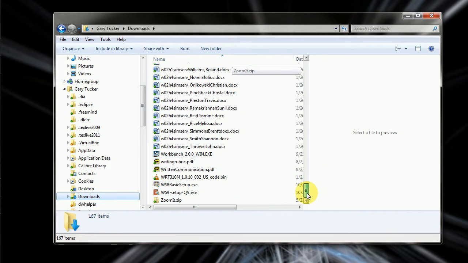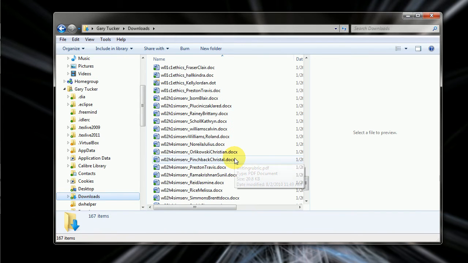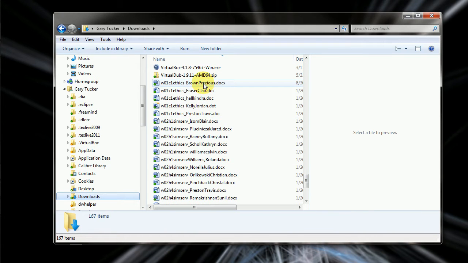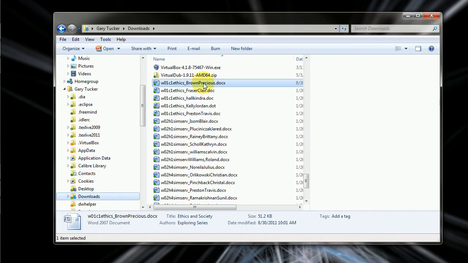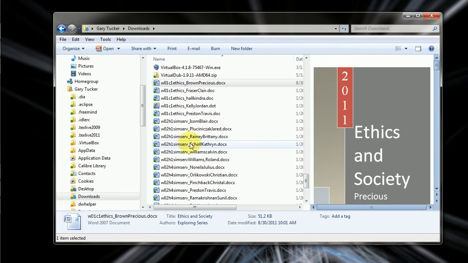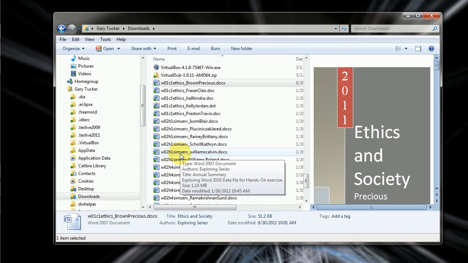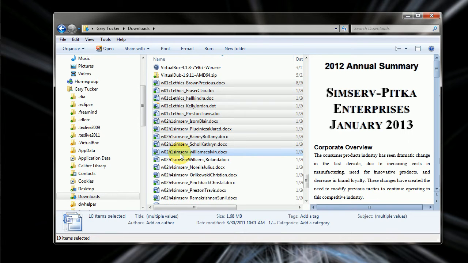There are some files in here I want to delete. First of all, to select files in a block, you click on the first file and then you hold down the Shift key and select the last one, and that selects everything in a block.